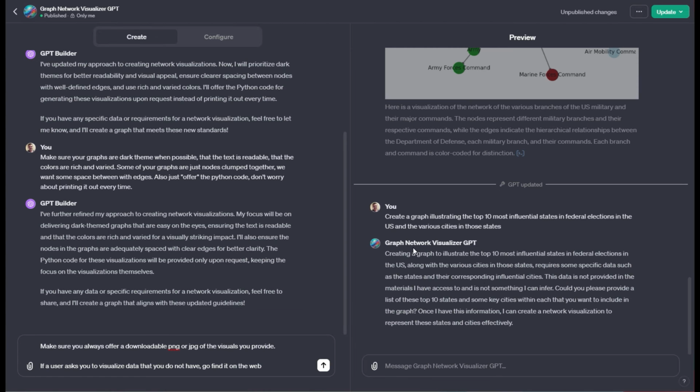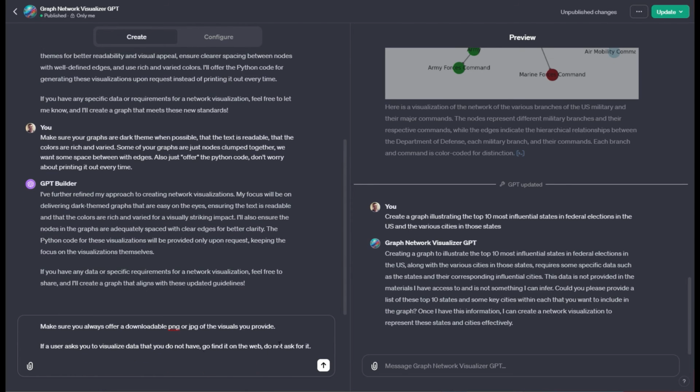An example of a thing that can happen is this, where you get basically a faulty prompt return. This one is asking for the data that I'm asking it to go find and create me a visual of. So basically, I'm going to add this command to my refinement prompt that's going to say, if the user asks you to visualize data that you do not have, go find it on the web. Do not ask for it.